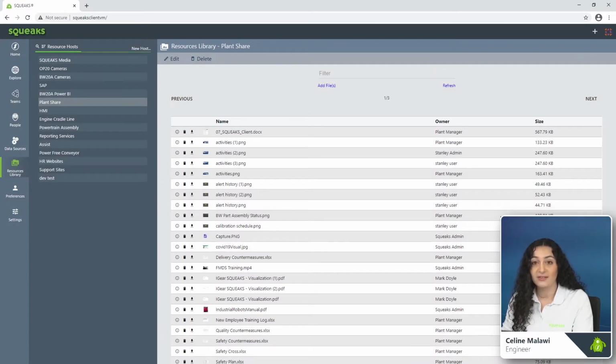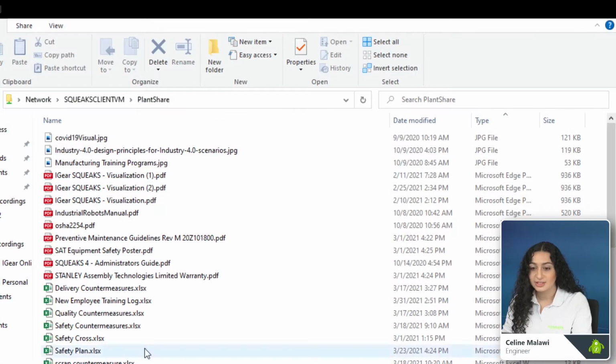Just to show you all what I have added to this file directory, as you can see here, I have brought in multiple different types of sources from images, video files, PDF, and Excel documents that I would like to bring in eventually to my SQUEAKS boards.